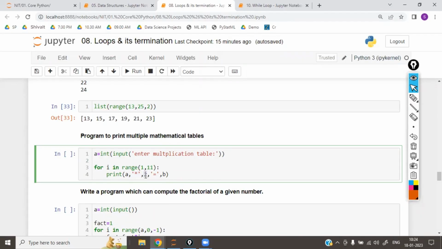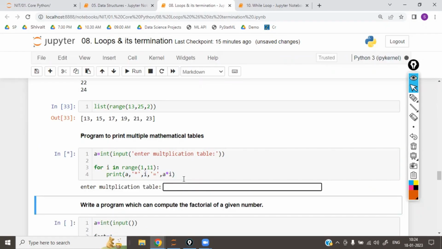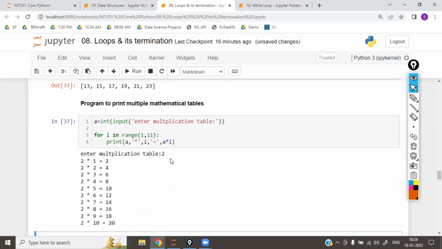2 ones are 2 to 2 tens are 20. If you want up to 10, you have to take this value. And this value is nothing but A into I. Now what happens if I execute 2? So 2 ones are 2, 2 twos are 4, 2 threes are 6. Like this, it is getting printed. Now what is changing? 2 is always fixed.